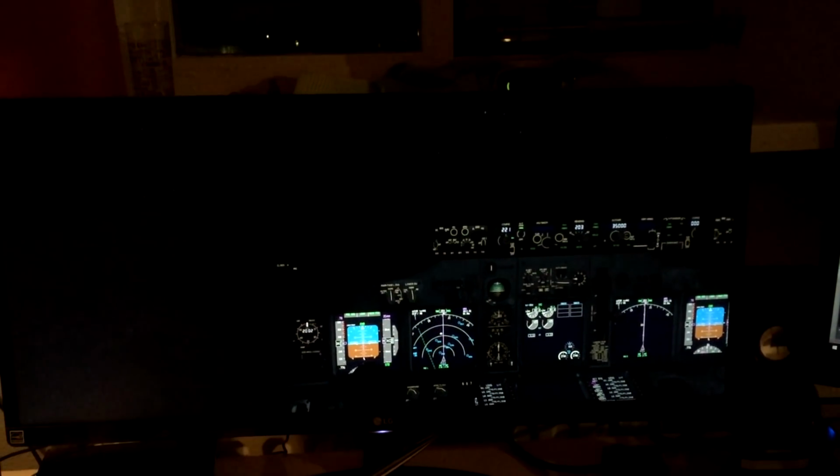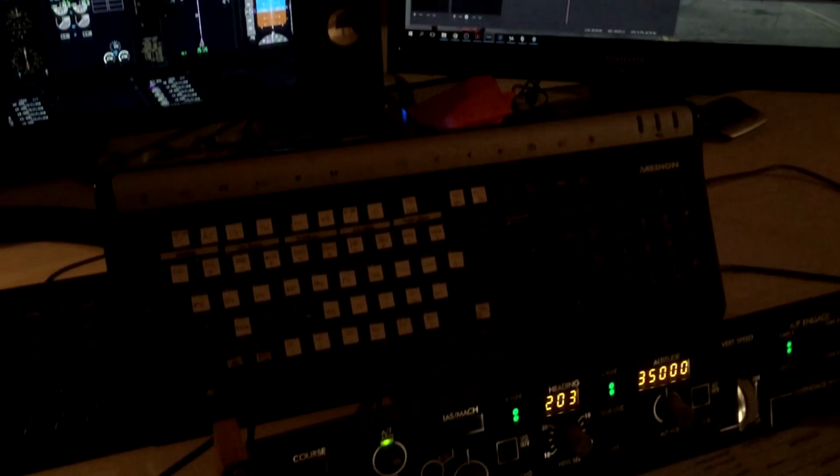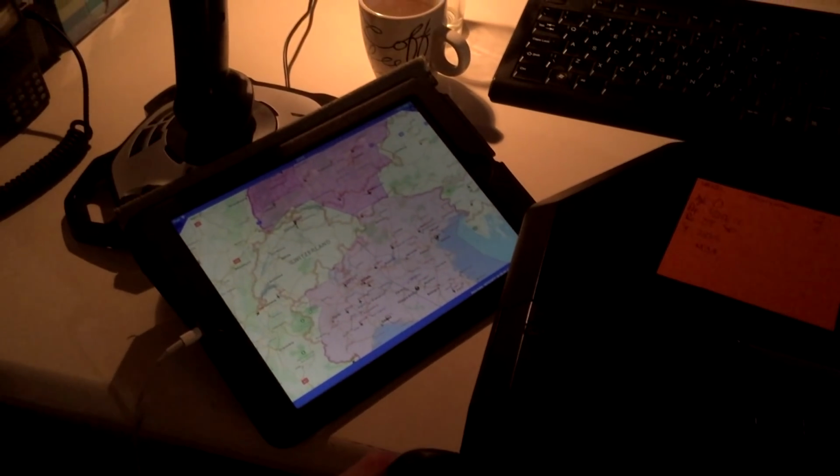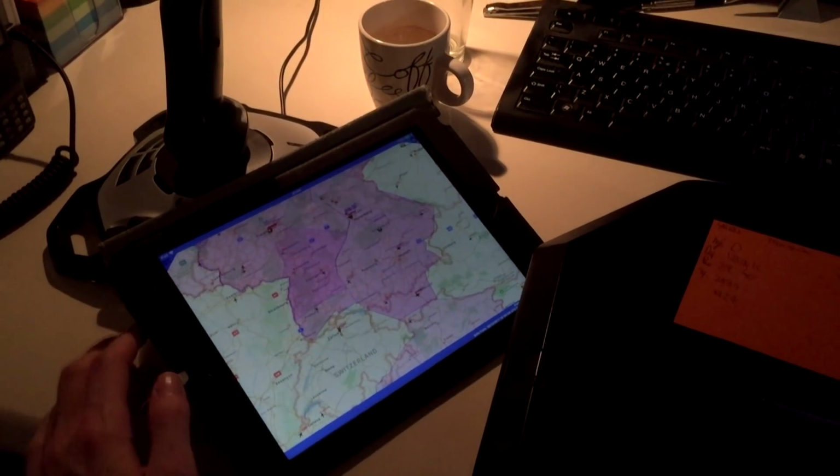So while we're cruising, I'll just show you around a little bit through the cockpit. Just show you how I've set it up. You've probably seen it already before. So we've got here the yoke, and yeah, it works pretty nicely. We have here the iPad, so I can view VATMap, my position, or the charts when necessary.